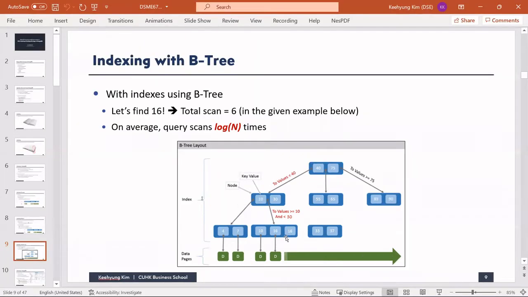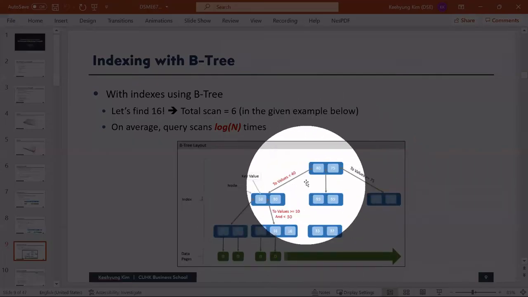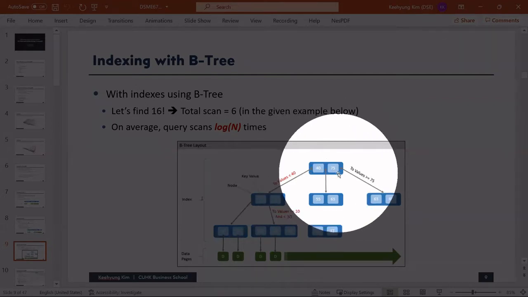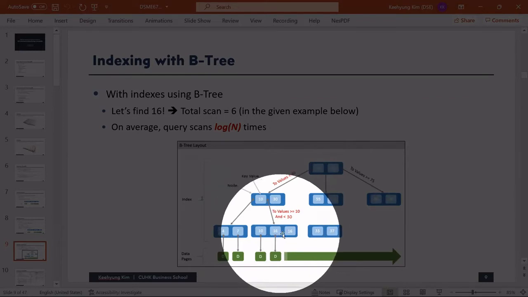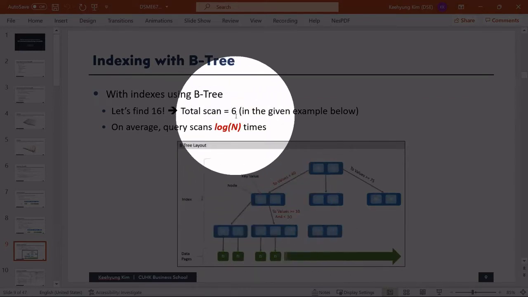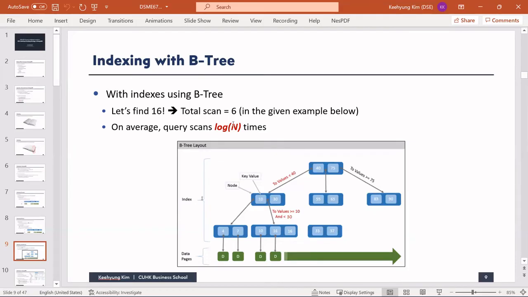So in the same example, if the indexing is done with the B-tree structure, basically how many documents we need to scan is here: 1, 2, 3, 4, 5, 6, 7, something like this. In this case, I wrote down 6, but actually 7. The total scan the MongoDB will be 7.